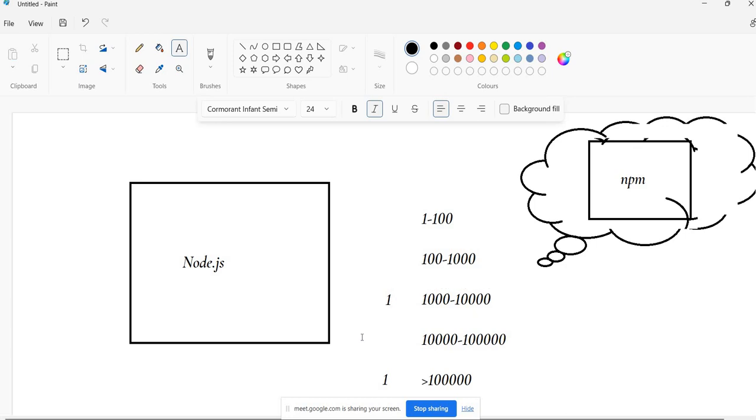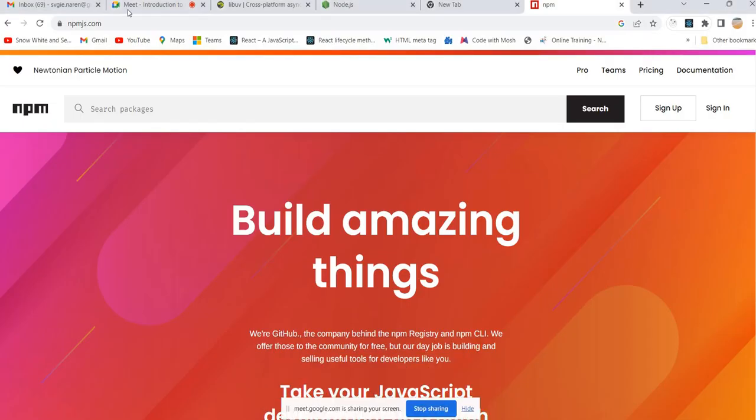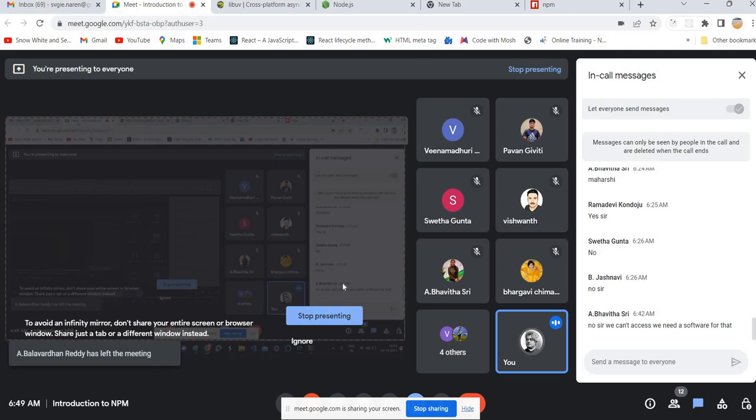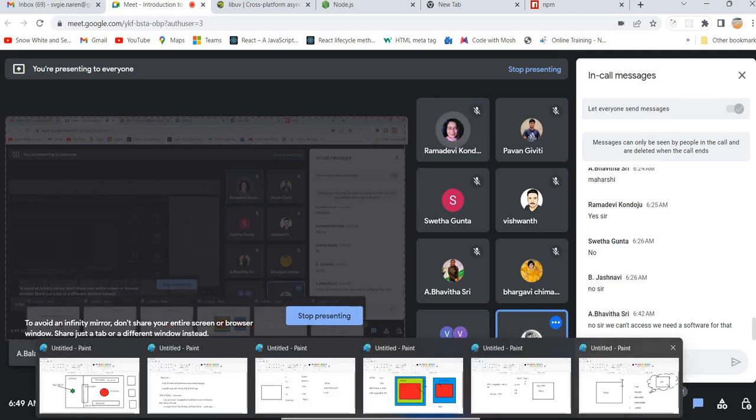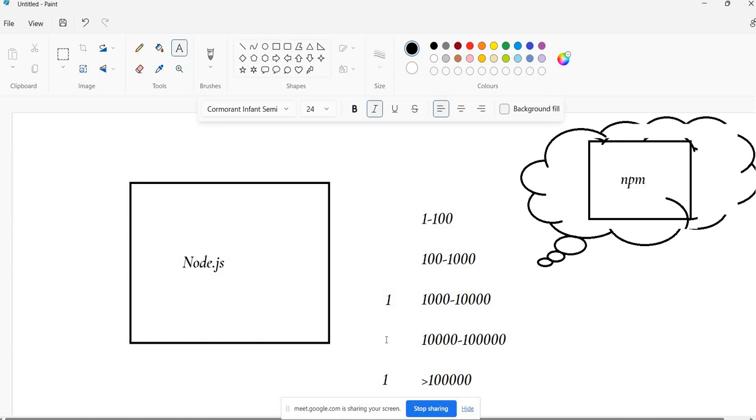Next, how many students are there? We have 11 students, but we got only 2 votes. What is this democracy? Tell me. More than 10,000, one vote. More than 1 lakh got another vote. Okay, quick. More than 1 lakh. Can you tell me why more than 1 lakh? What is the reason behind your thought?